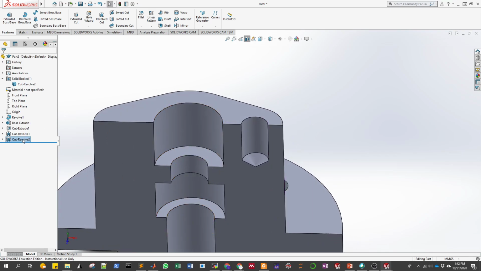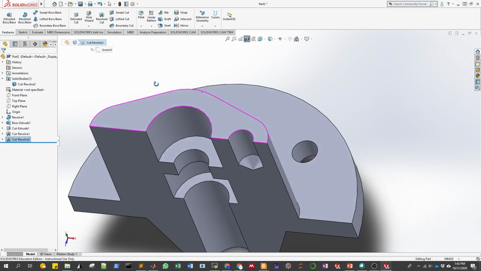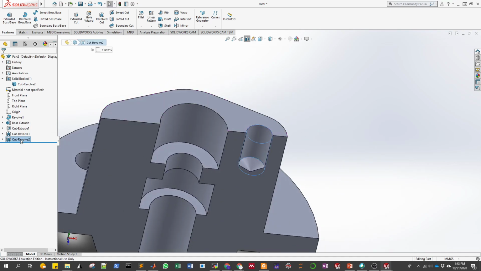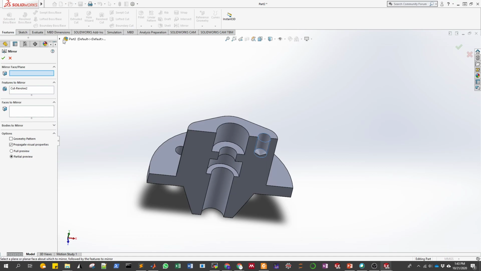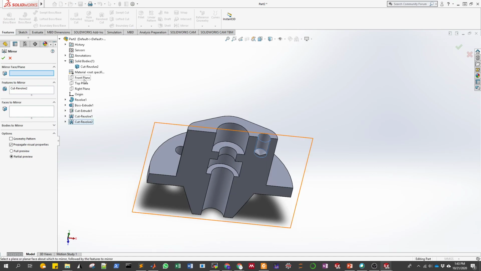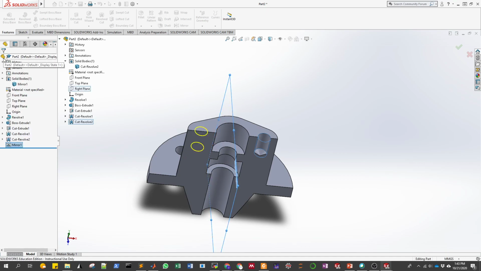Then what I can do is I can use the mirror entity here. So I'm gonna select this cut revolve operation that I did. And then I'm gonna select the mirror. And for the plane, I'm gonna select the right plane. And then click OK.